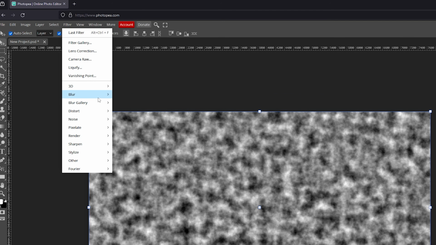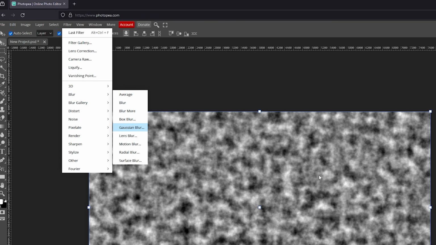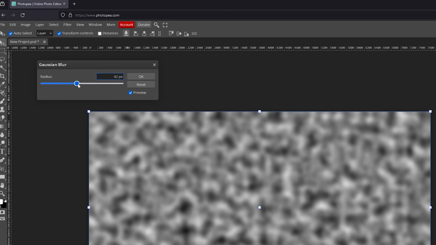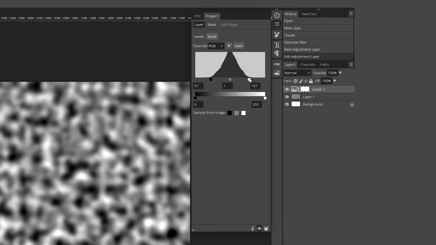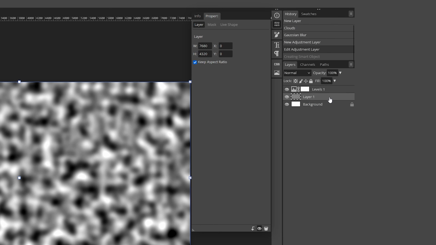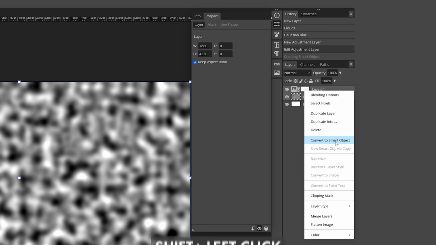Next, go to Filter, Blur, and add Gaussian Blur. Set the radius between 40 and 80 px. Go to the New Adjustment layer and add Levels. Drag these points like this, and then select the Levels layer and your layer together using Shift plus left click, then right-click on them and choose Convert to a Smart Object.